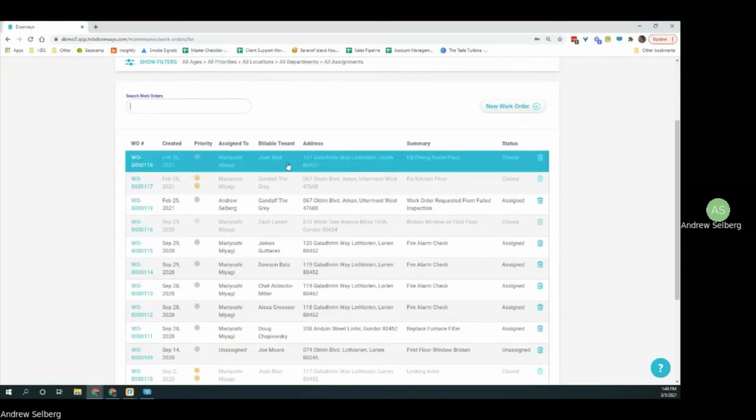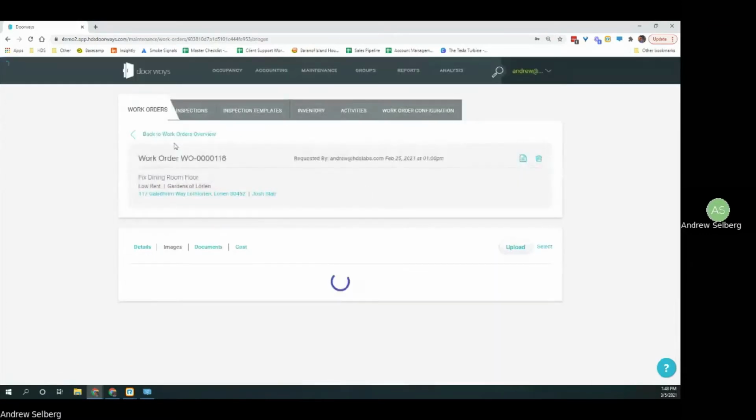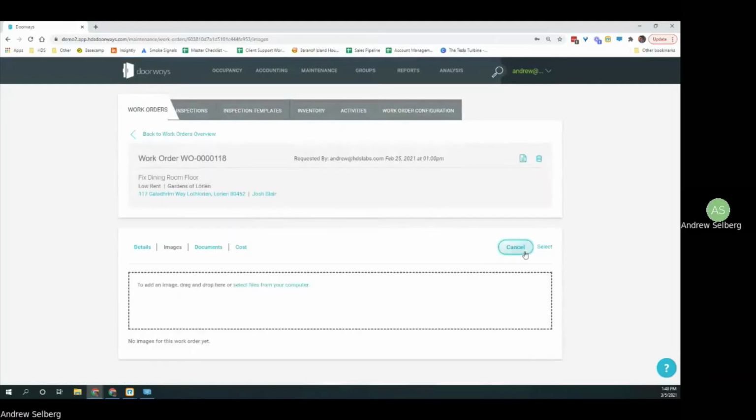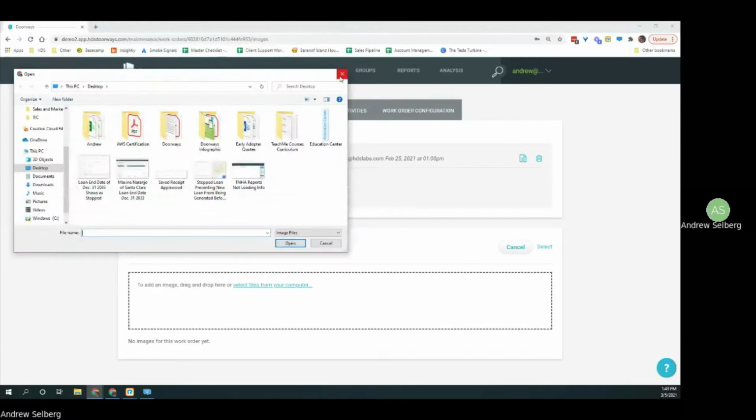I'm going to click into this work order here. And one of the things I just wanted to quickly highlight here is that we have our Details tab that automatically displays when we click into the work order. But we also have a Cost tab over here on the far right, a Documents tab, and an Images tab. In this Images tab, all we have to do is click Upload right here, select a file from the computer, and we can load up any one of these pictures right off the computer.